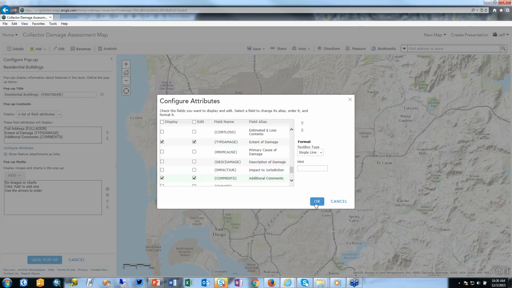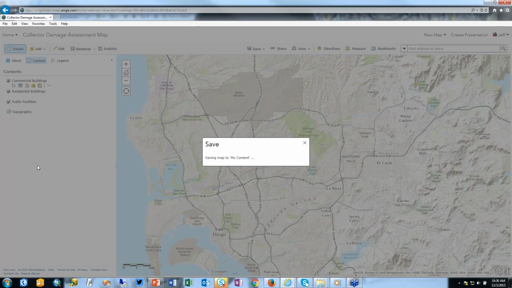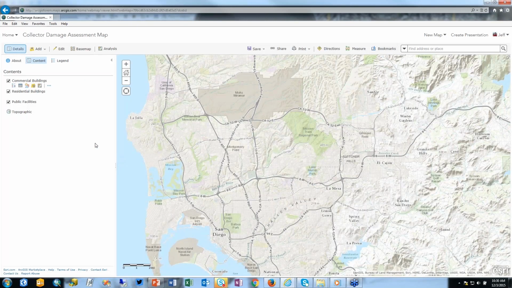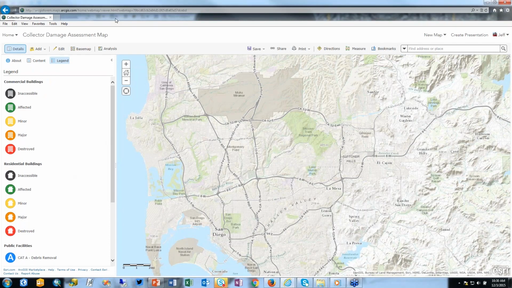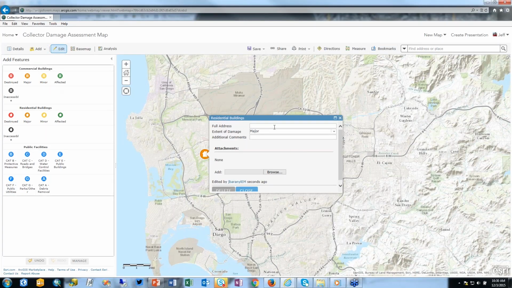In this case, we want it to be a very focused experience to be able to go out in the field and collect that information. And that is controlled here from the pop-up perspective. This is where we can keep that information, and only limit it to the types of information that we wanted to collect. So for residential buildings, when they go out and do their edits, you'll see that there's only a couple of things that will be asked for: the full address, the extent of damage, and any additional comments.